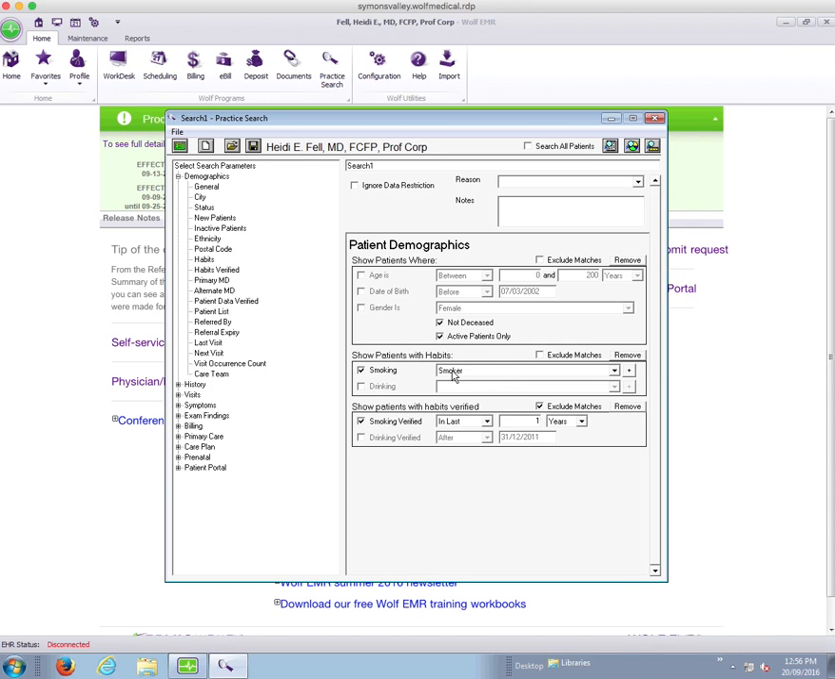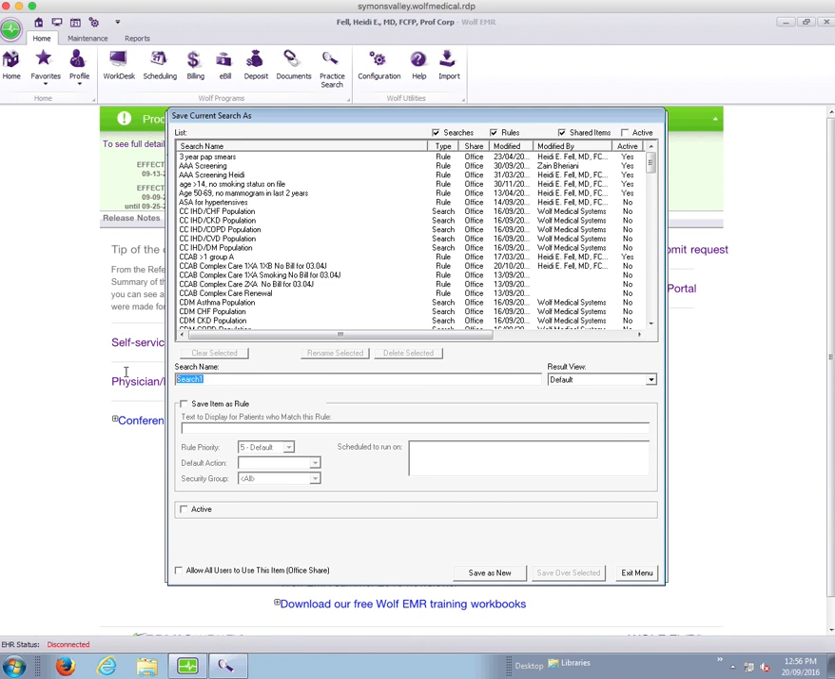All right, but that's how you can find out how you're doing with respect to verifying your patient's smoking habits. And again, if you want to save the search, you just go to File, Save Search, provide it with a name. So we can call it Smoking Verification. I'll just save it for myself rather than sharing it, and I'll hit Save as New.